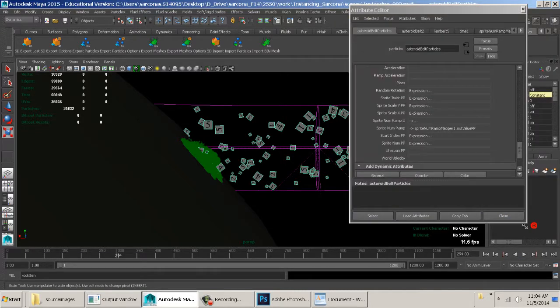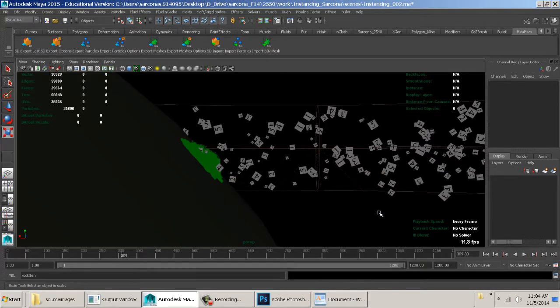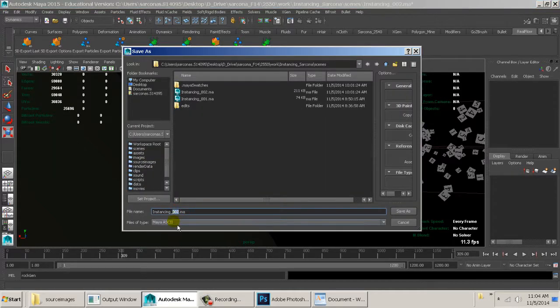All right, so I think we're good with that. Okay, and I'm just going to save this as instancing setup done, initial setup done.